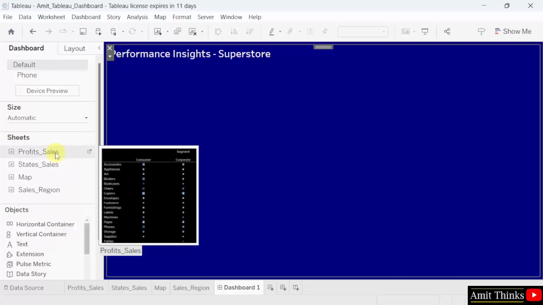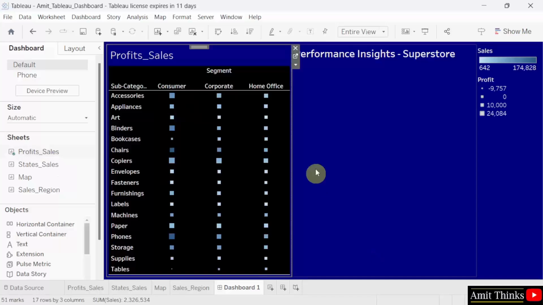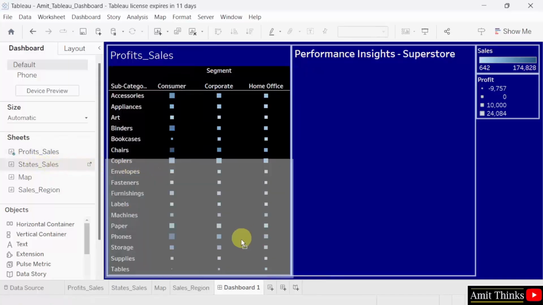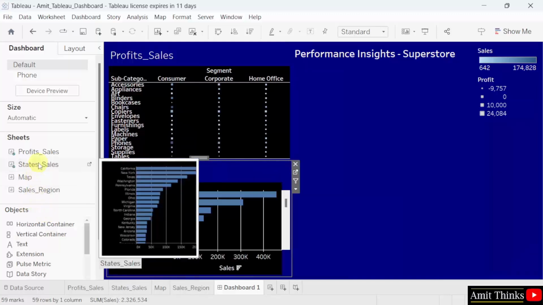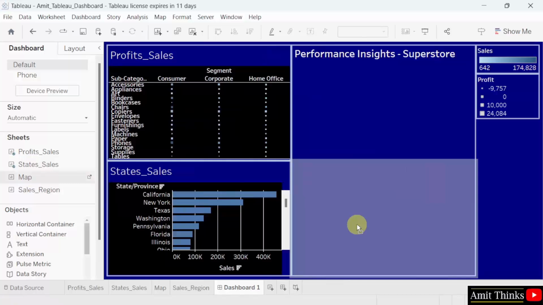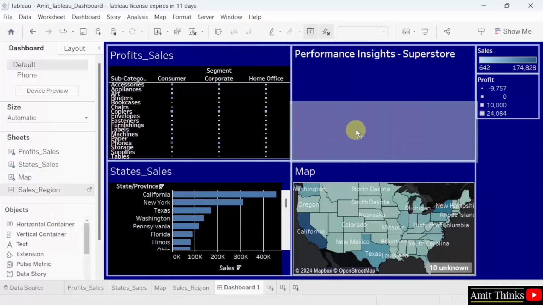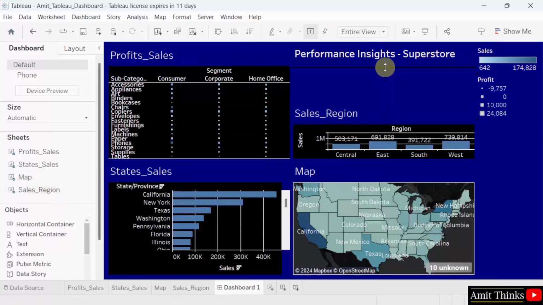First I'll drag profit underscore sales here. Okay, it's visible here. Then states underscore sales. I'll take it here. Okay, now comes your map. I'll drag it here. Okay, and the last one, your sales underscore region. I'll take it here, let's say. Okay, I'll just take it upwards.